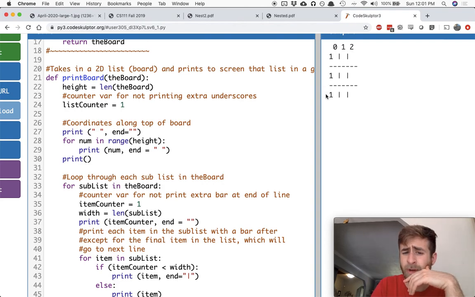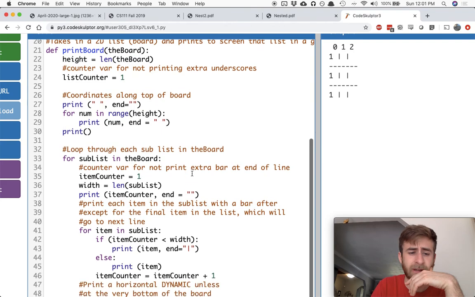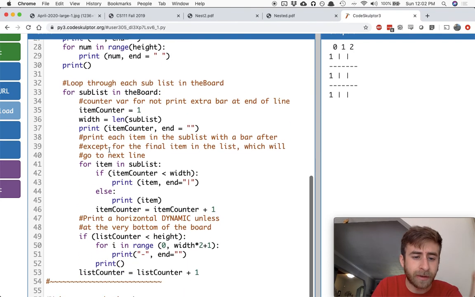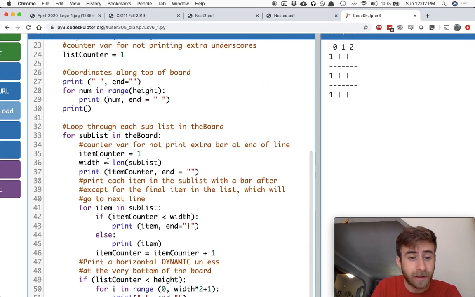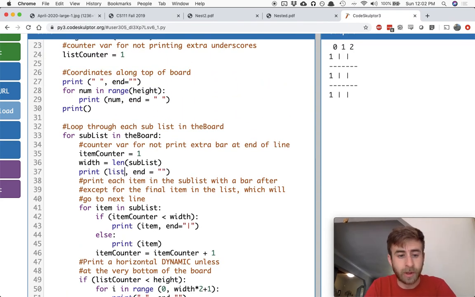If I just run this 3 by 3, the item counter is always 1. That's not good. Oh, duh, I reset the item counter. The item counter is to reset in there. I want the list counter. So instead of item counter, we're going to do list counter.